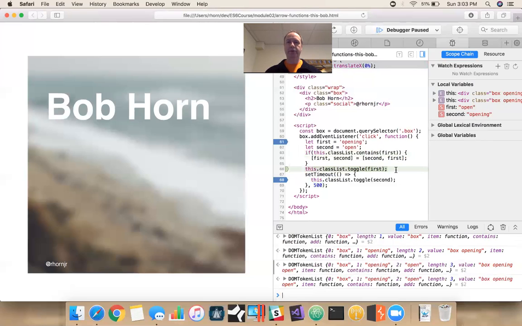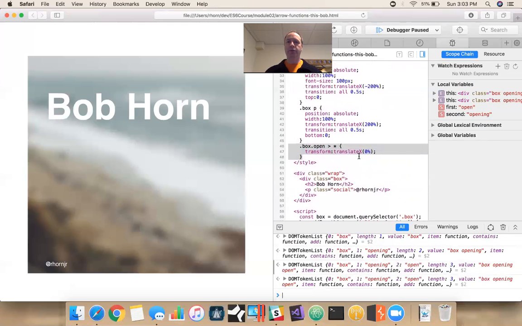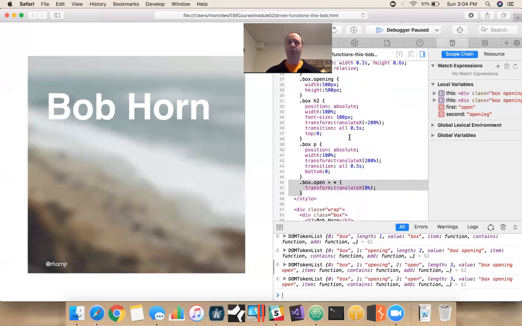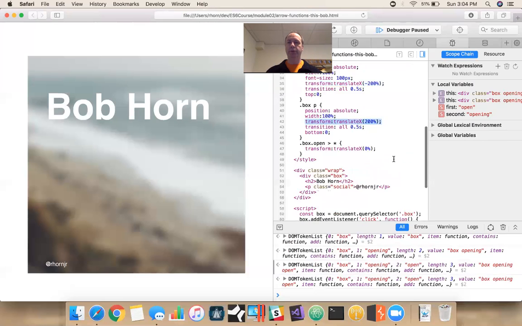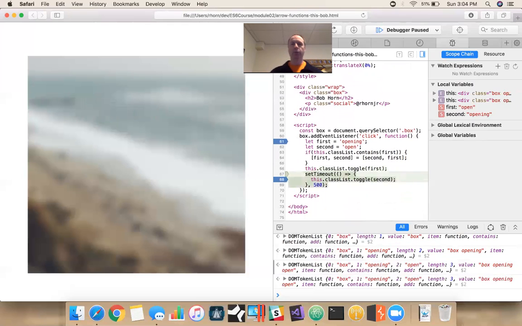So line 66 here, we're going to toggle first. First is now open, so we're going to take the open style away, which is our translation. If we're going to remove translate x of 0%, we're going to jump back to the way we were before of -200 and 200. Okay, so let's step through that line of code. We remove the transform, and those are off the screen now.